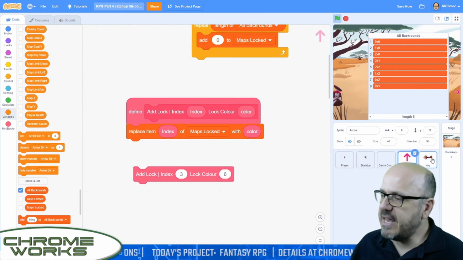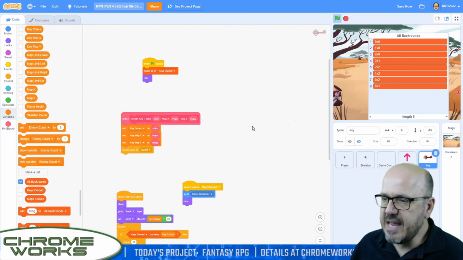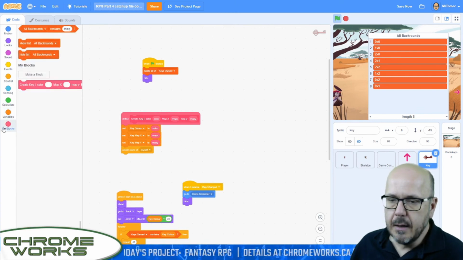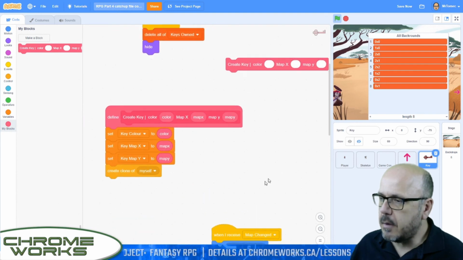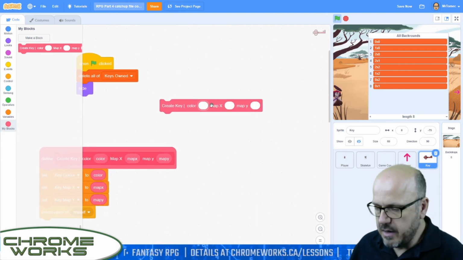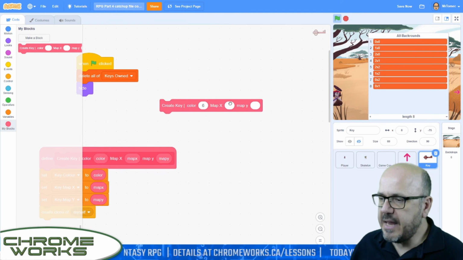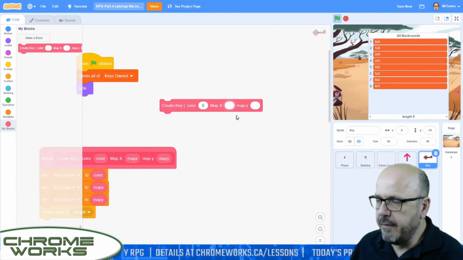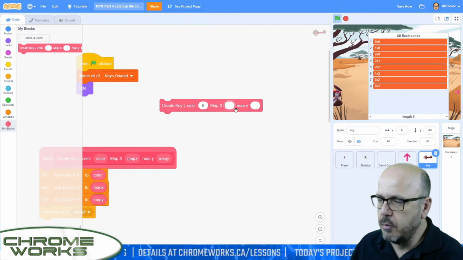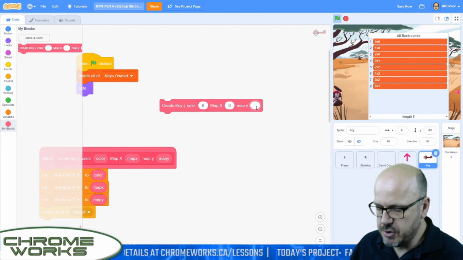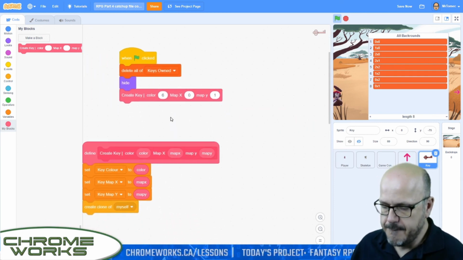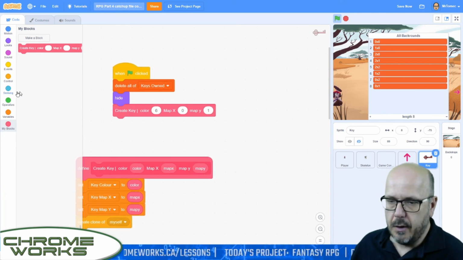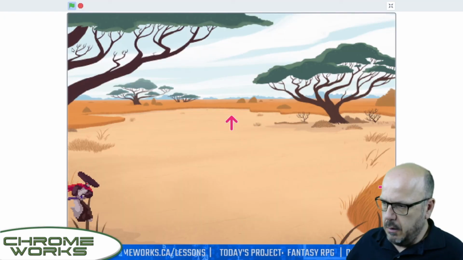All right, now let's go over to our keys. We're going to set up our key using one of these create key blocks, right? So the key color we want to create is a number 6, and we want it to appear in above us. So we don't want to change our X. We'll leave our X at 0, and we'll change our Y to 1. There we go, plunk that in there. Now, cross our fingers, this should be working.